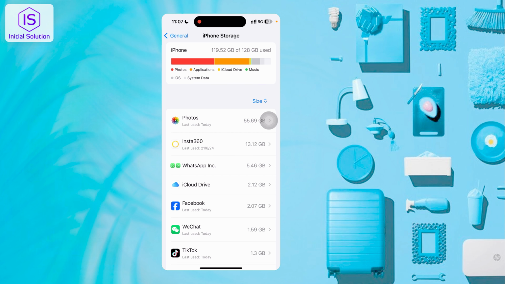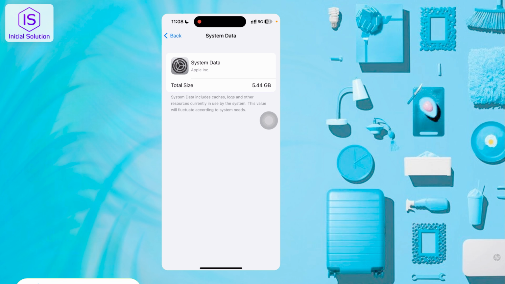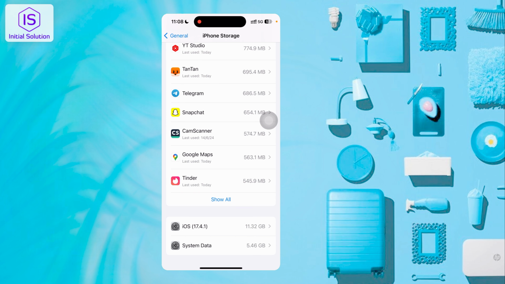Here it's showing all apps and which apps take which size. Here it's mentioned. Then I just scroll down. Here it's showing many options like System Data, iOS, and so on. And if you want to clear your cache, then you can just tap on the System. Here it's showing options, and also iOS.